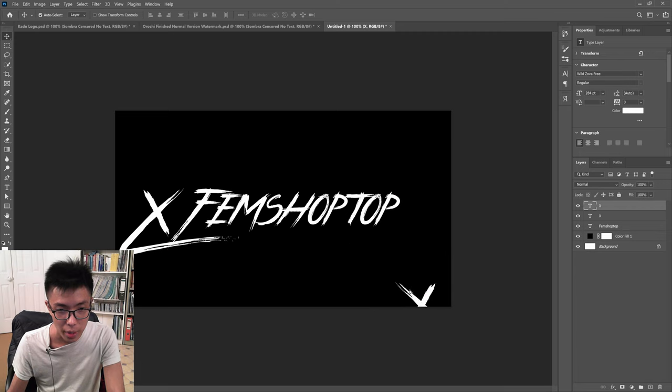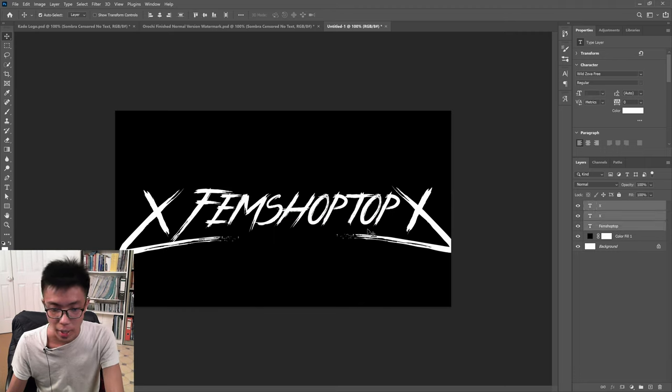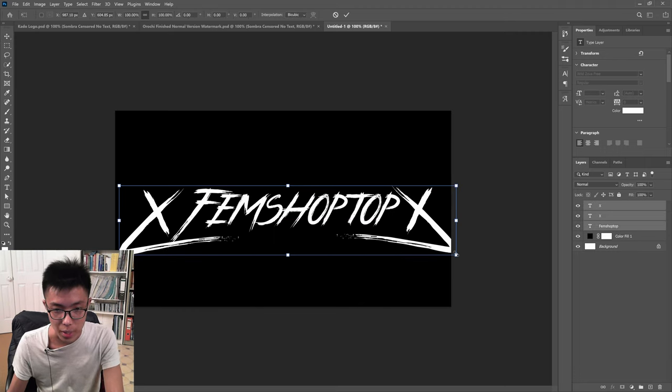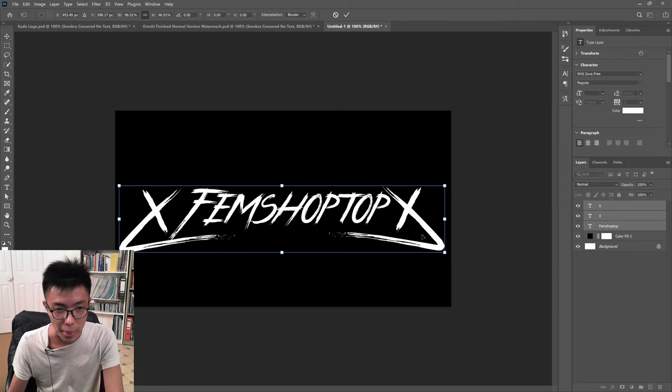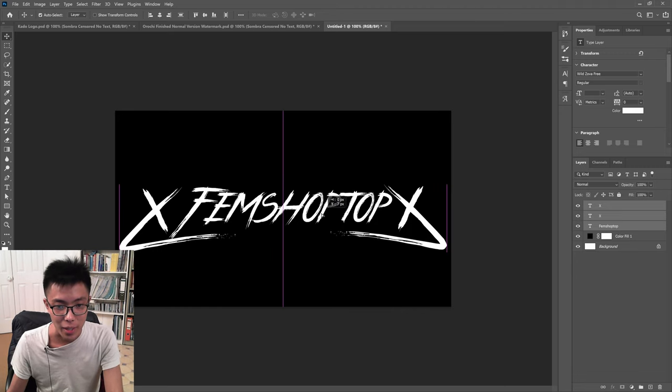By pressing the Shift key and pressing Control T, I can make it a little bit smaller perhaps. Just that much, just to fit within the canvas of 1920 by 1080, I'd say. Okay, that looks good. Now let me make sure it's all centered. Yep, that looks good.